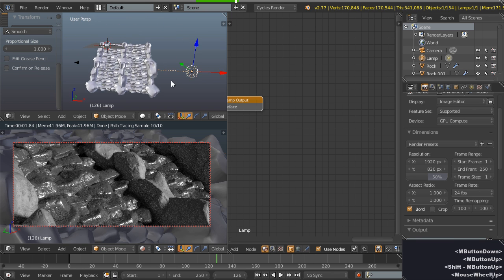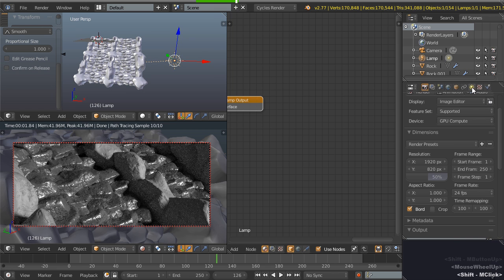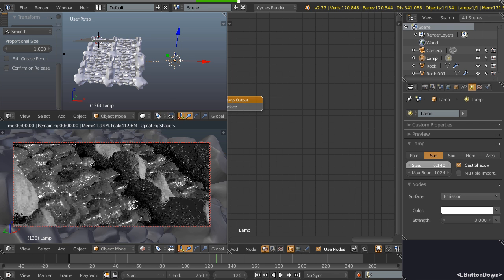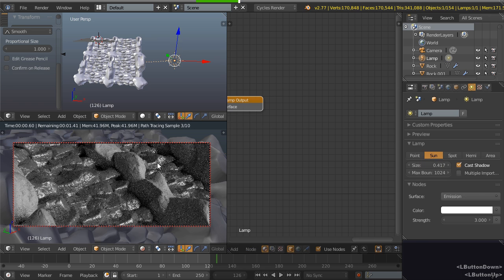And the only other setting I want to change now, if we come over to the sun lamp settings, is this size value. So this is going to give us the appearance of it kind of being a bit hazier, as though the sun is shining through a bit of hazy sky really. So I'm going to set that up to around 0.4. So we're essentially blurring out the shadows a bit there.